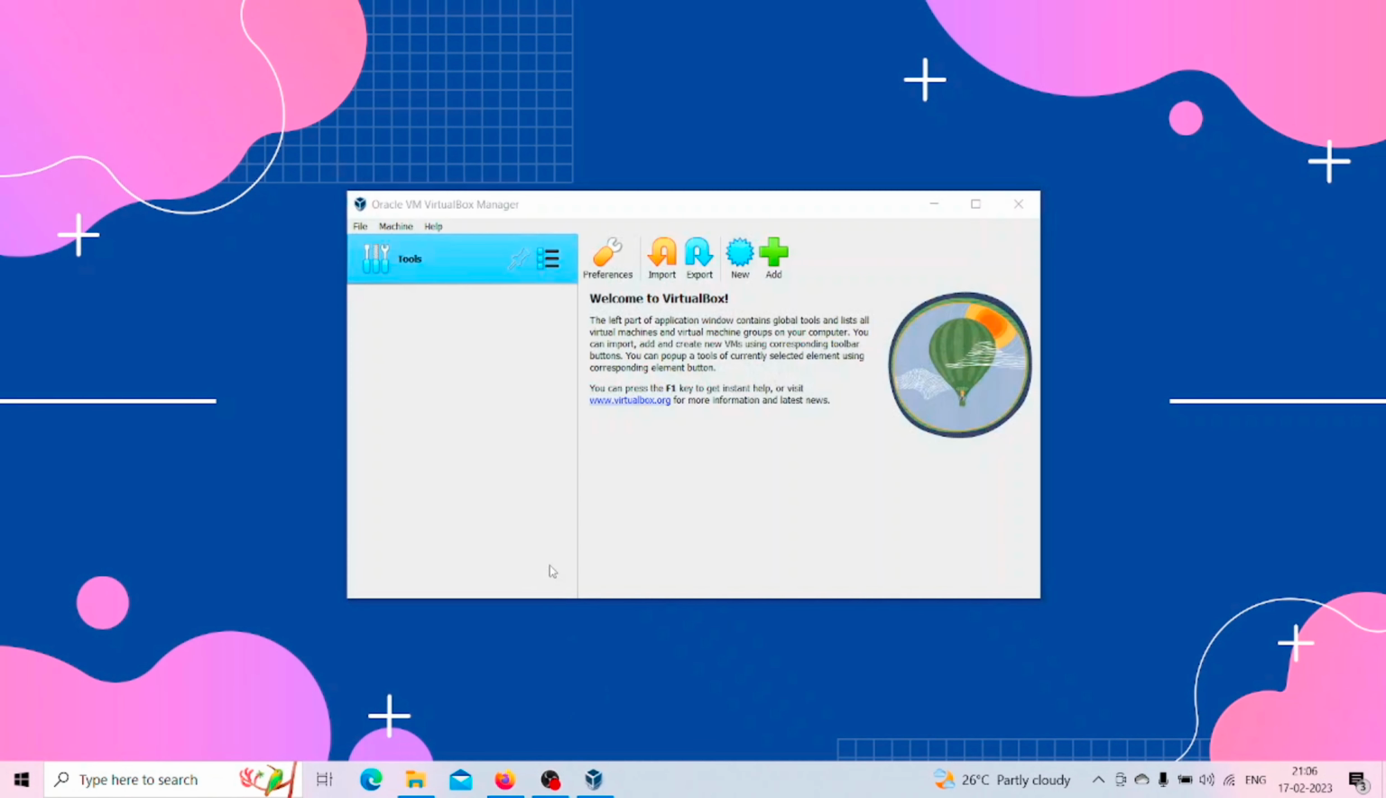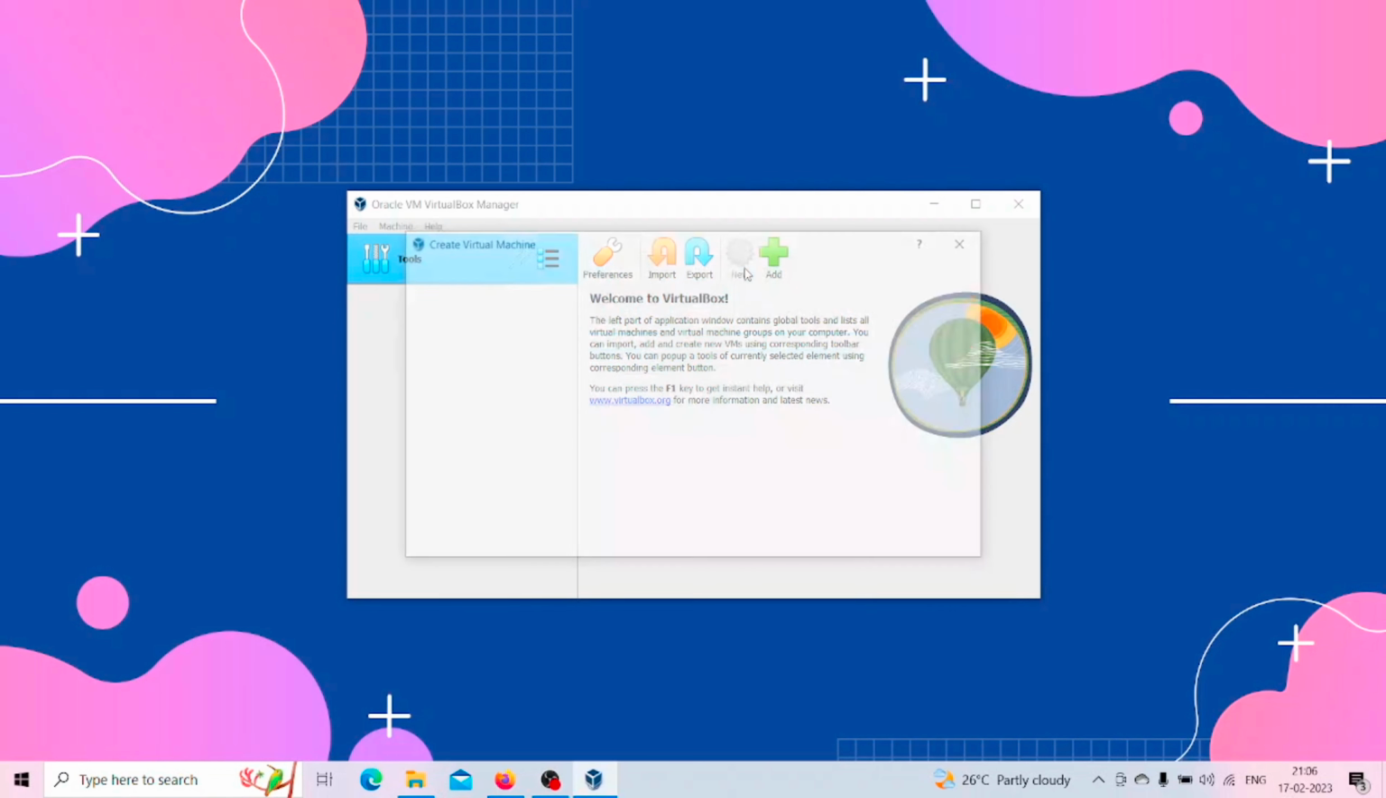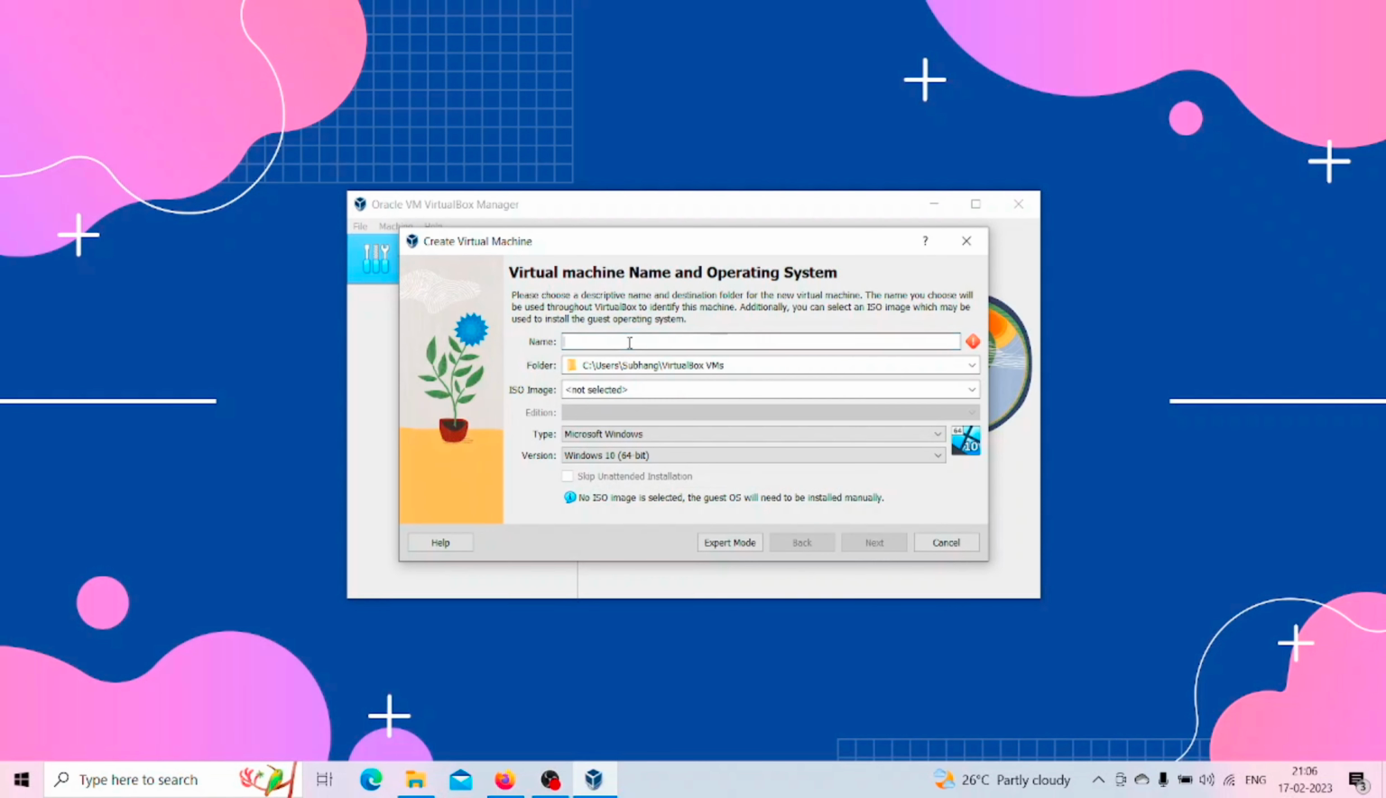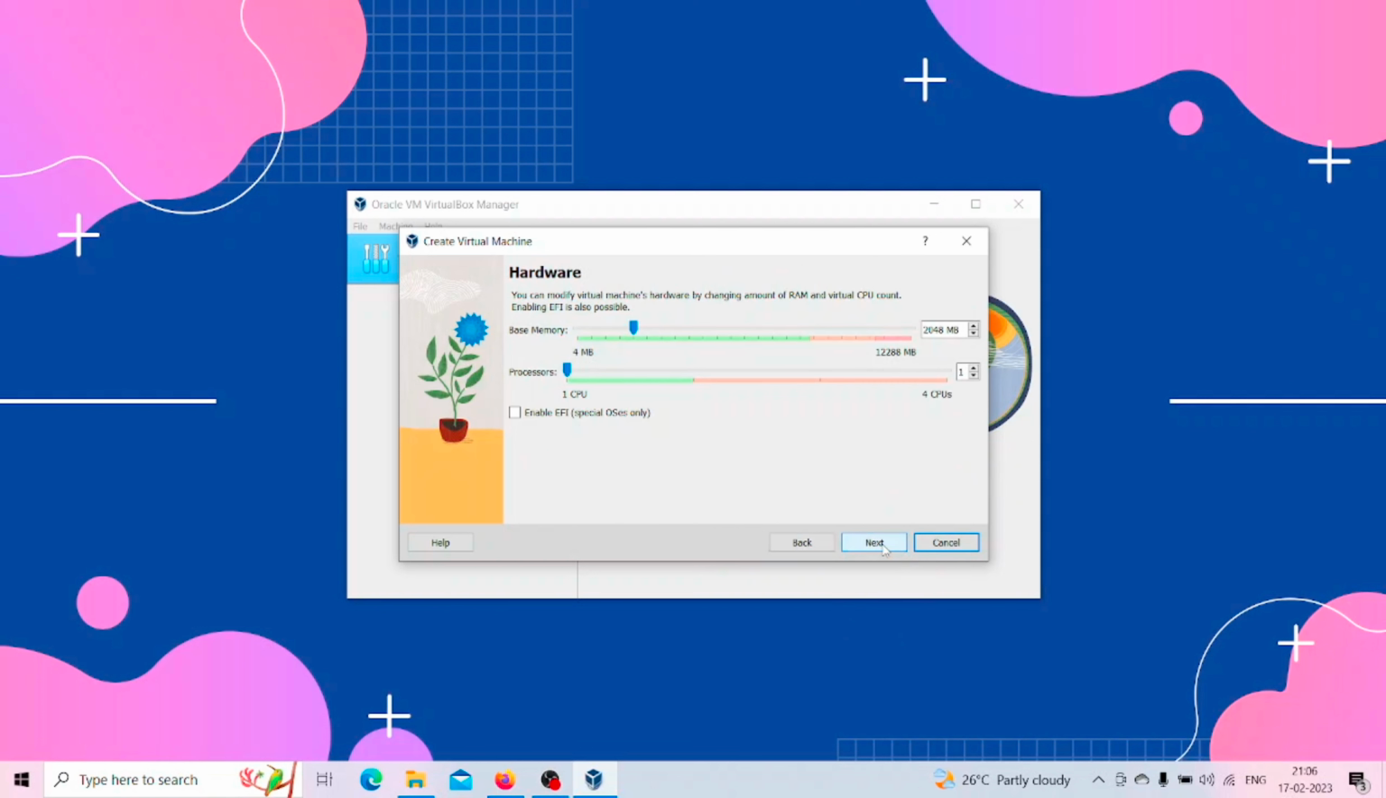Now we have launched the VirtualBox. Let's create our hardware requirement for the system. So when we click on new, we are giving description for our system. So I want Ubuntu. I'm going to name it as Ubuntu only. We'll click on next. Here you can give some memory requirement which you have.